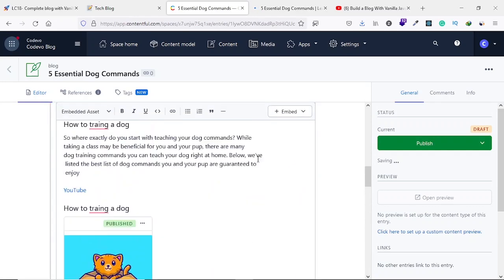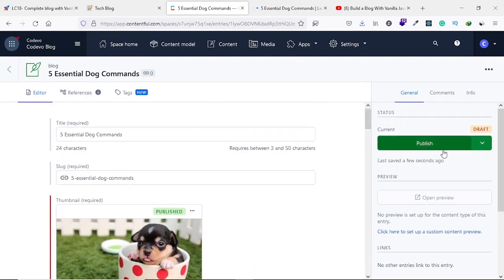Then let's check if we have all the fields filled. Then let's click on publish. Now you click on publish and wait for it. All right, it has been published.